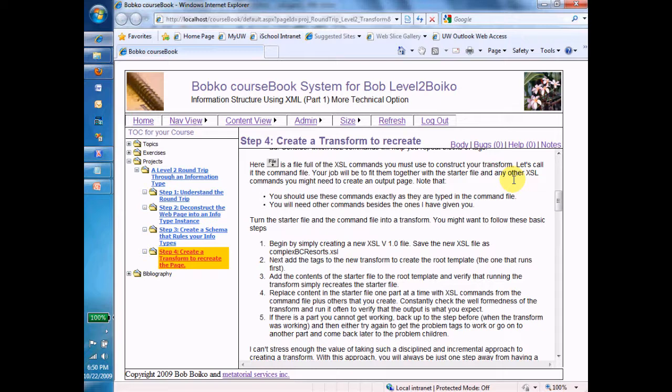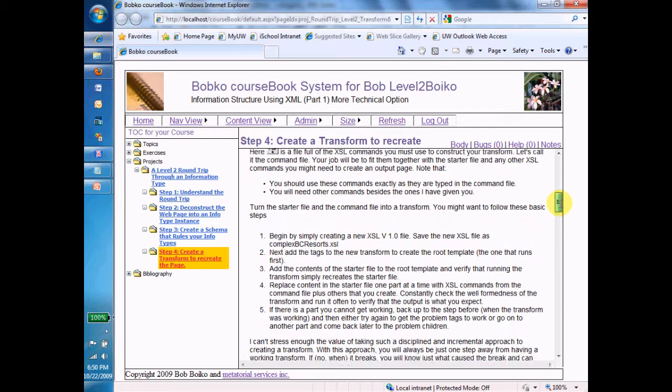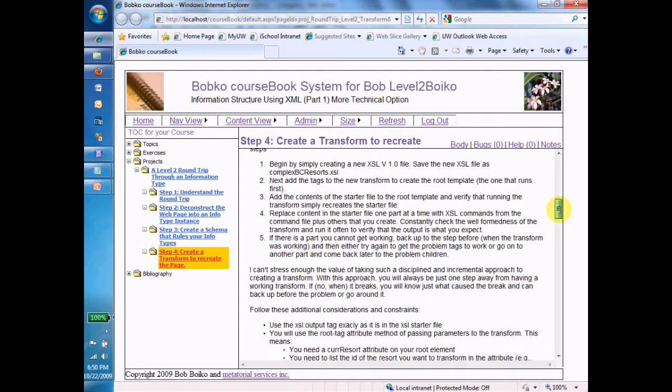Okay, so file number one was your instance file, complexbcresort.xml. File number two is the abstracted page. File number three is a resource file. You won't directly work with this file, but you'll pull things out of it as you need them. Okay, so now I want to walk through the basic process that we're going to use here, and then I'll begin to actually demo it.